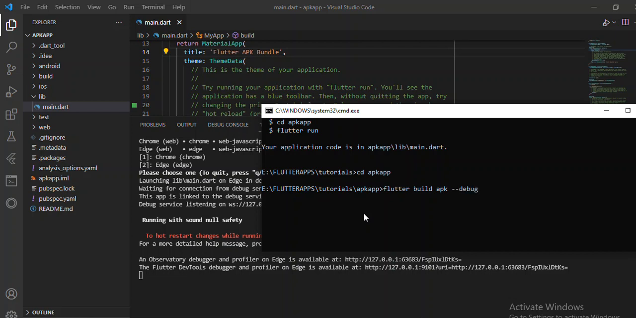If you don't want all those, you can also say, I want to make my APK, but this time I want to split it by ABI. You give dash dash split-per-abi if you want that. Those are the types you can use.